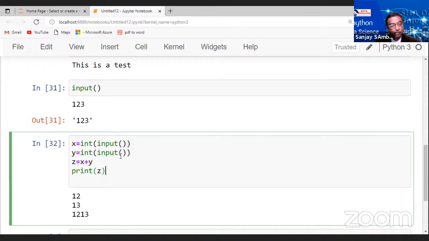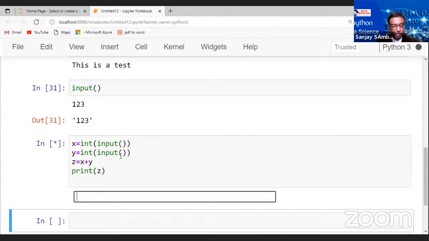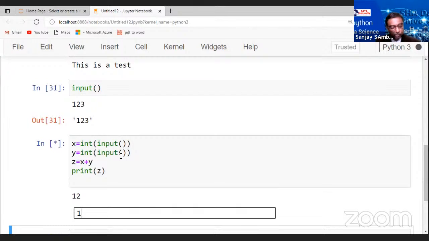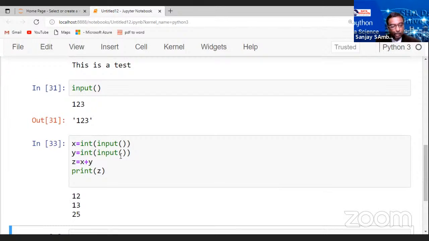Let's check whether it's working or not. When I press shift enter, if I give 12, enter, it will ask for another, 13. Now press enter, see, I got the result 25, which I was expecting. Why? Because now I have changed whatever input the user has given to numeric. If I use it as a string, then I don't need any converting of data type. We call it typecasting.